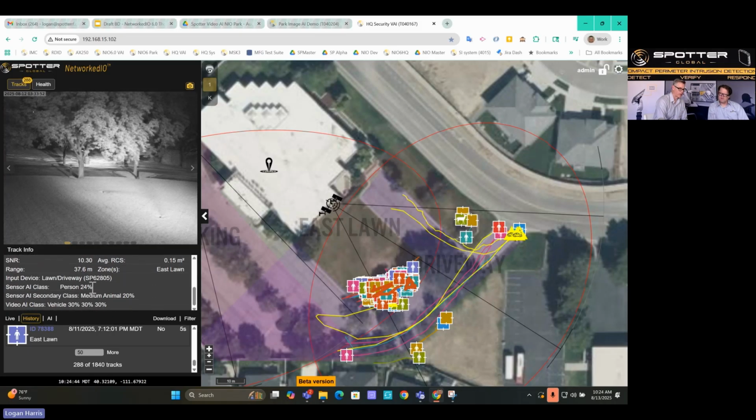And now we get to the radar AI. The radar AI said, okay, it's 24% a person, so low probability that it's a person. And the video AI was 30%. So what would you say then? How would you filter these out?